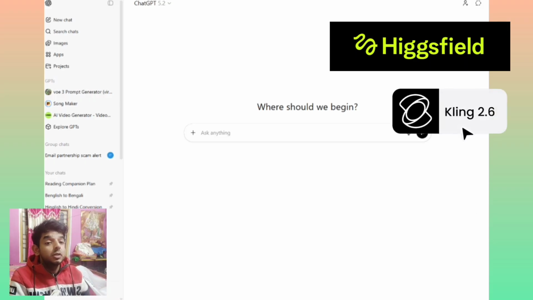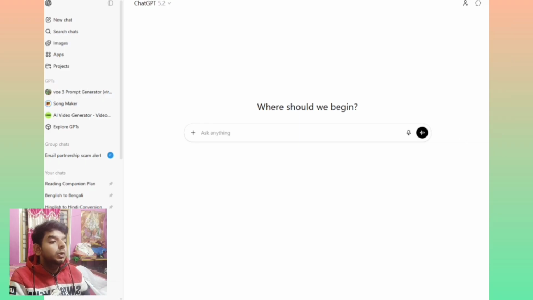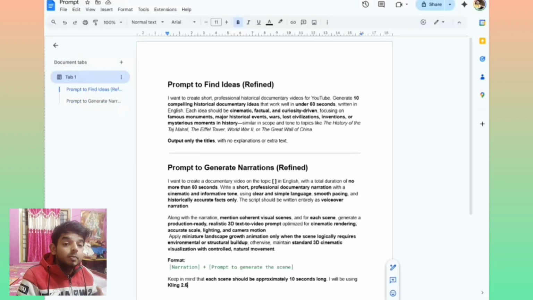Now why am I choosing Kling 2.6? It is simple. It has built-in audio generation, so we don't need any external apps to create narrations separately. Everything happens in one place.